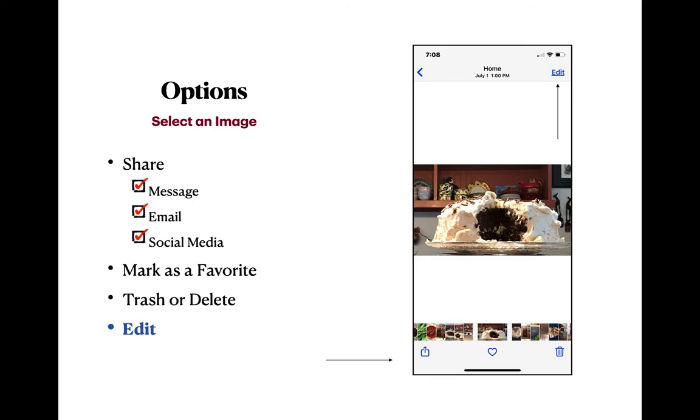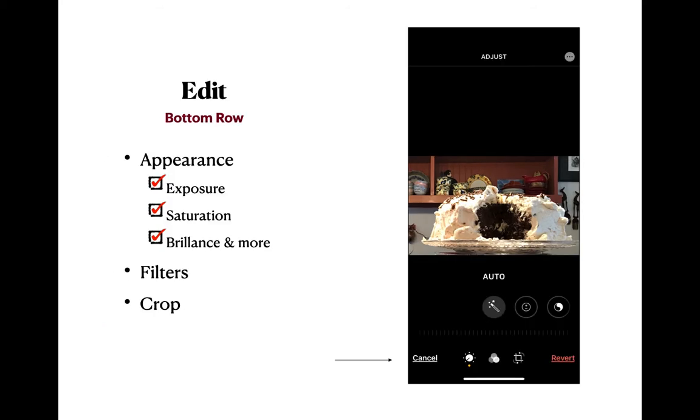And you see the edit option is in the upper right-hand corner. And I would tap on that right now if I were you. And you have a variety of options that will help you improve your image. So once again, I'm going to look at the icons down on the bottom after the word cancel. The first one, which sort of looks like a dial, is actually appearance.